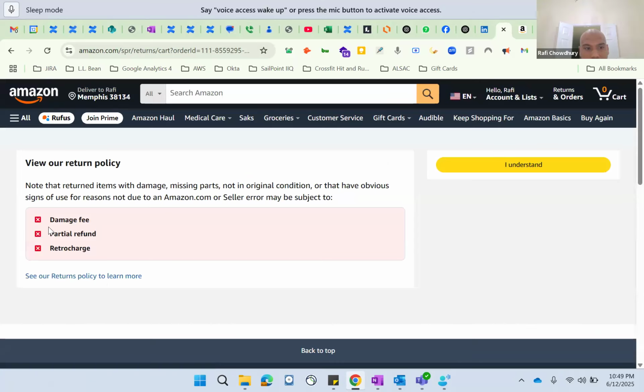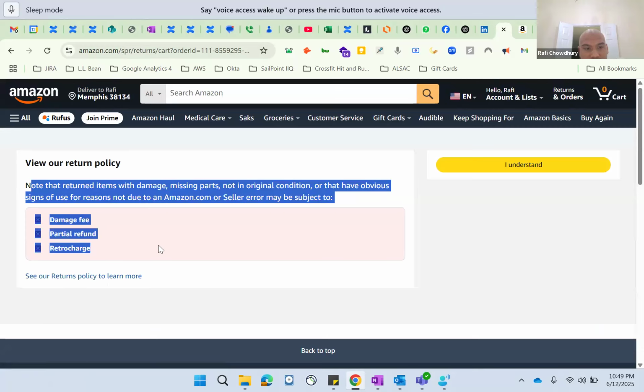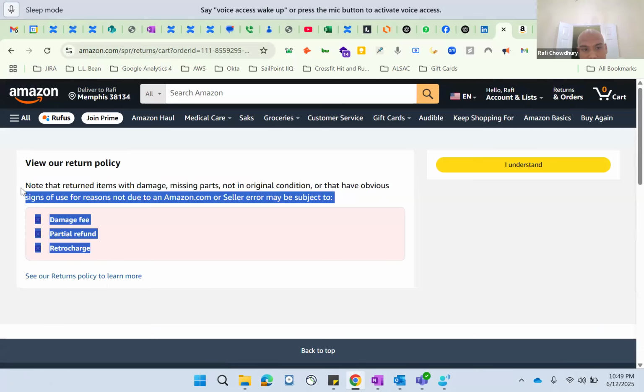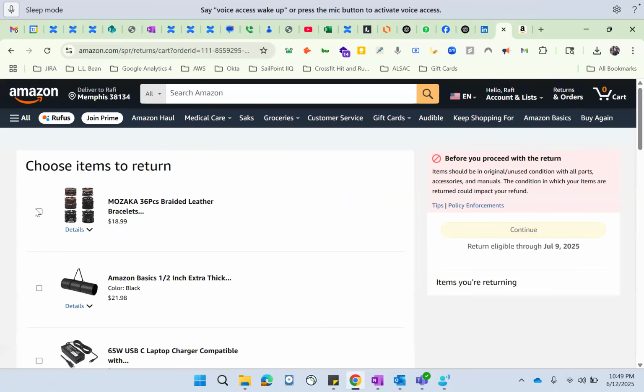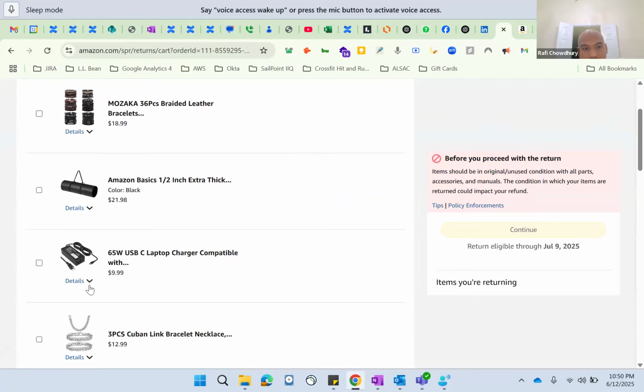So watch. See, now they're getting really strict. They say all this, which used to not be there before. Note that's return to damage. And again, with this particular product, I have not much to lose. If they don't accept my return, that's fine. I'm gonna keep these items anyway. So I have nothing to lose. So I'm gonna return.